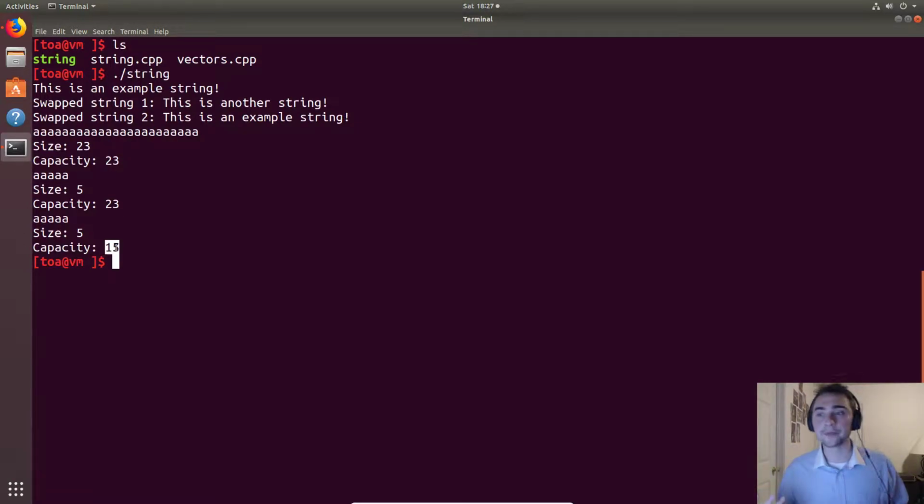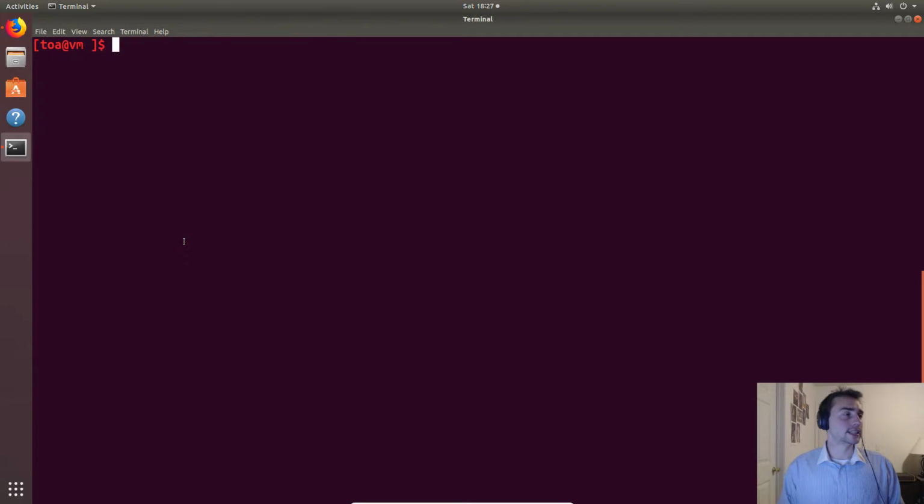Just remember that the capacity is not necessarily equal to the length of the string. So when we do that shrink to fit, it doesn't shrink it all the way back down to 5. It's still a little bit bigger to optimize some operations, but that's going to do it for strings for today. It's a very convenient thing when working with text.